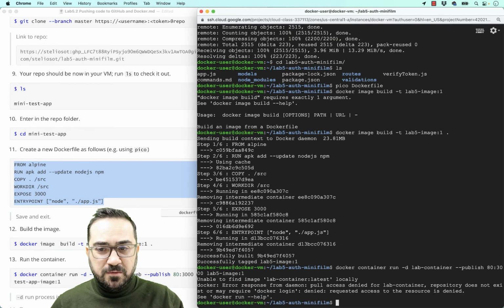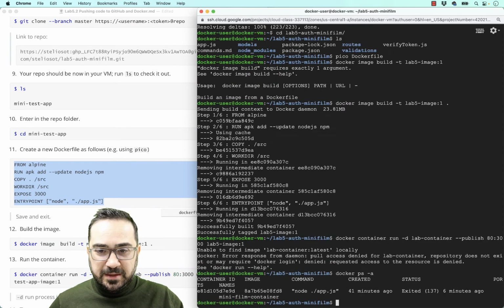So let's give it a go. It says lab container locally. Okay, unable to find the image. Yes, I forgot the name in this case. That's fine. You can see here run the lab container. I forgot the name. Now, if you do something like that, you can say docker ps all, and you can see that you created a container that is not correct. And that's a good example.